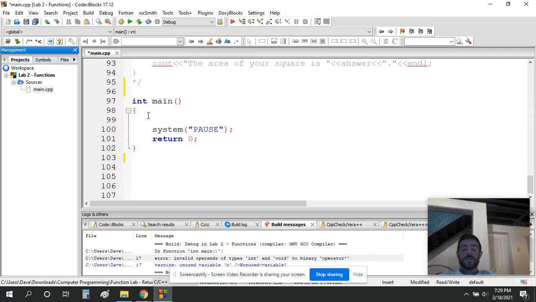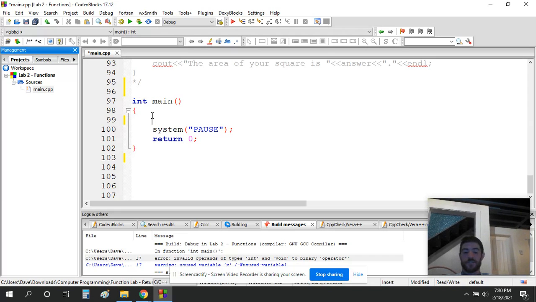All right. So the first thing that we're going to do is write a function that returns the volume of a cube. Our function is going to calculate the volume of a cube and return the value. The way it's going to work is we're going to ask the user for the information in our main program, and then we're going to do the calculation inside of our function.